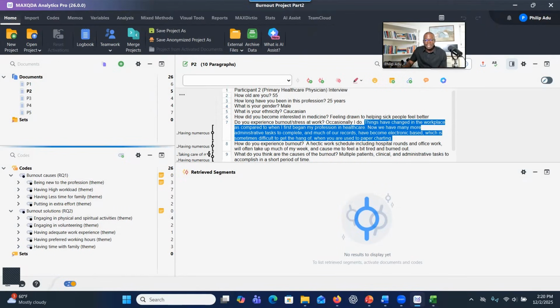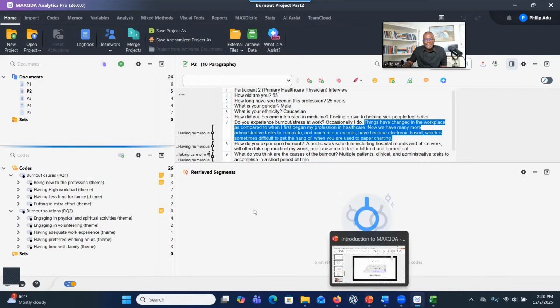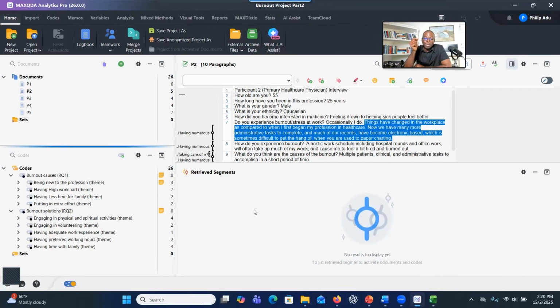And then the next stage is visualization. How do you visualize? There are many ways of visualizing. One of the ways is to look at the kinds of words that they use and how many times in relation to a specific theme. Let's say we are looking at this theme, having high workload. And there are 7 segments. You can bring the segment here and then create a word cloud.